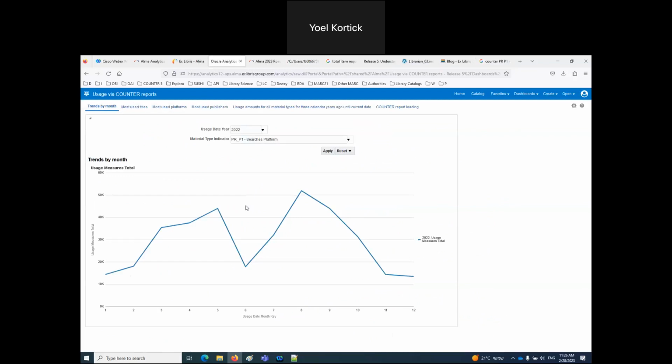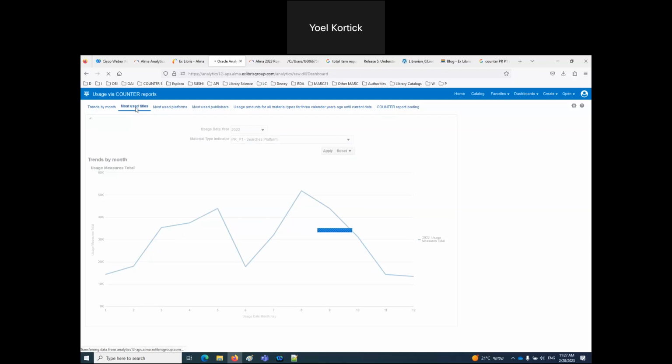And we see the trend, and it's a typical trend. We see it going up April, May, down for the summer, back up, and then down again for the winter. End of August, September, it looks like a big peak. And let's move on there. So that's the first one, the trends by month. Then we've got the most used titles.